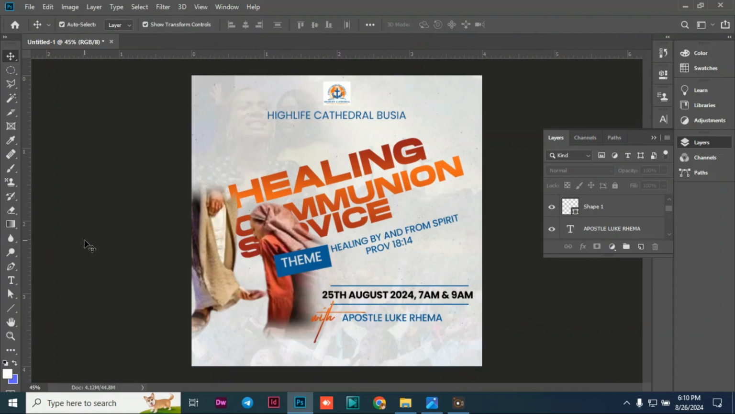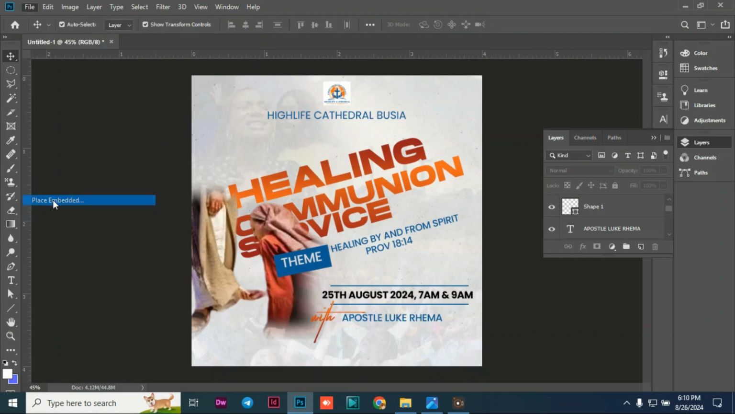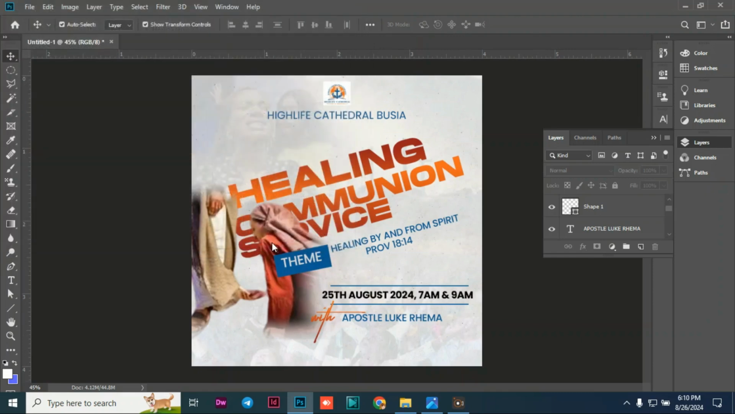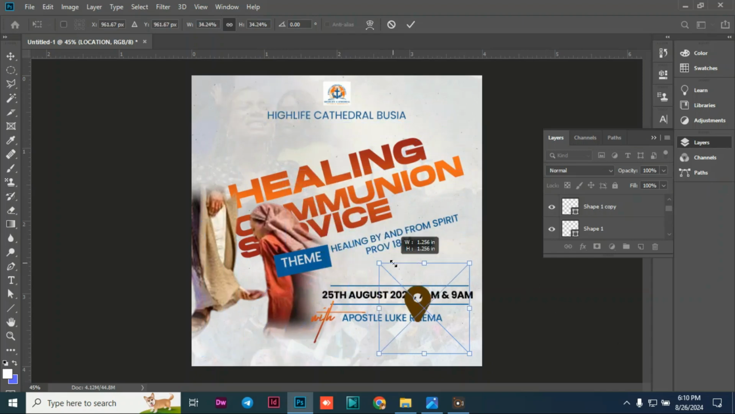So the next thing that we want to do is to bring in the event location. Where is it going to take place? So we want to bring in the location where the event is supposed to take place. I'm going to click there, and then I go to place embed, and then I want to bring in the location icon. I want to reduce the location up to that particular point.